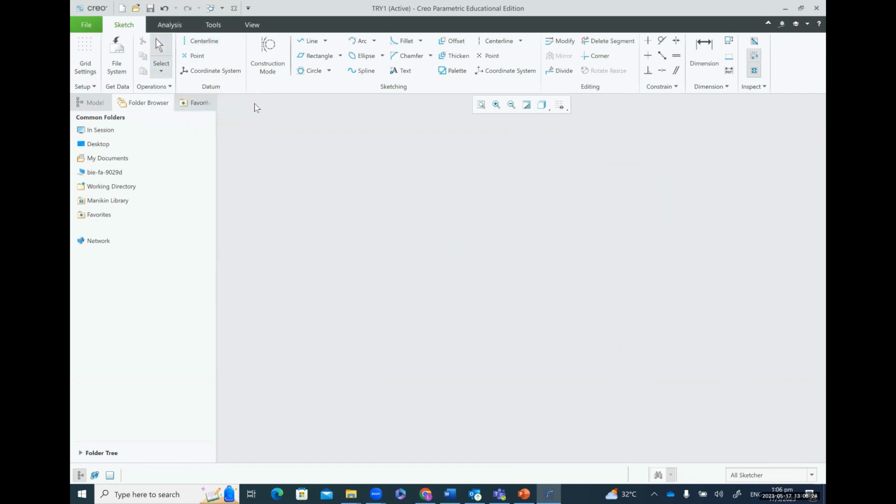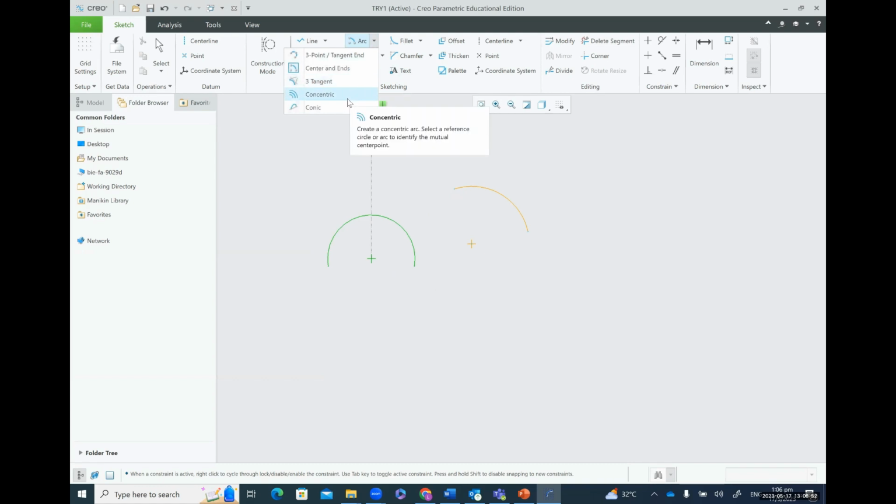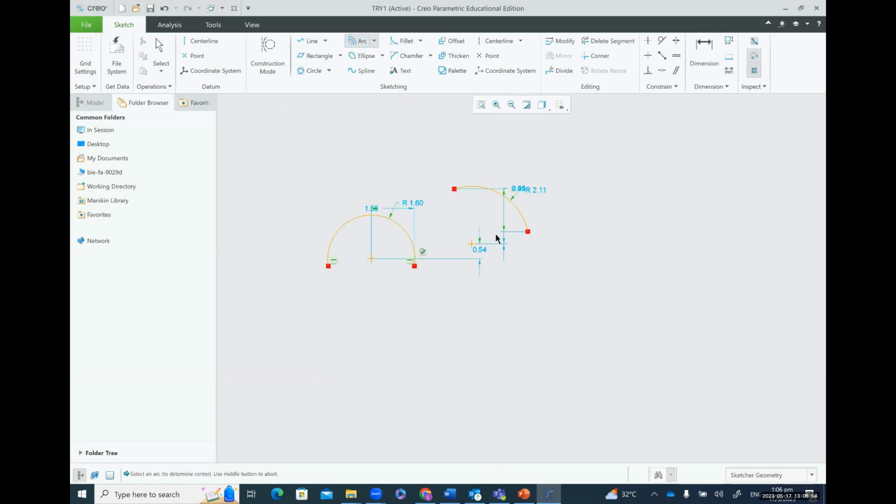Now we will see the arc tool. Okay, 3-point arc. That means first point, second point, and third point. This allows you to create a small arc. Then how about the center and end tools? Okay, center and end tools. And then you can also try concentric.